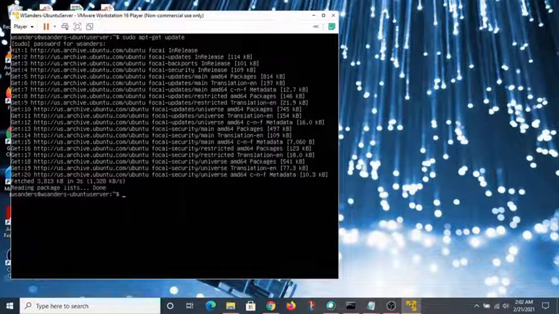All right, the update's completed. So now that we know that we have the latest and greatest version of apt-get, we're going to run another command. Let me clear my screen so you can see. And this is going to be sudo apt-get install mysql-server.